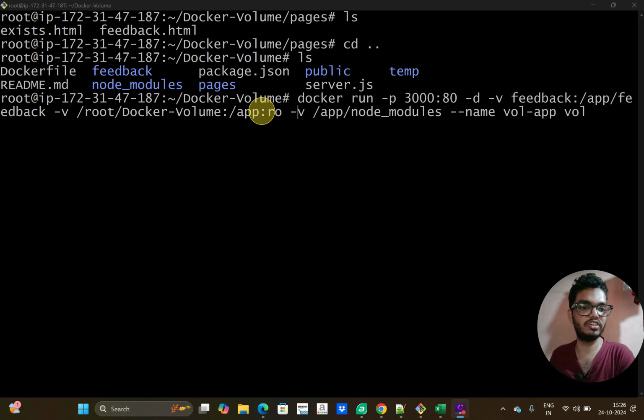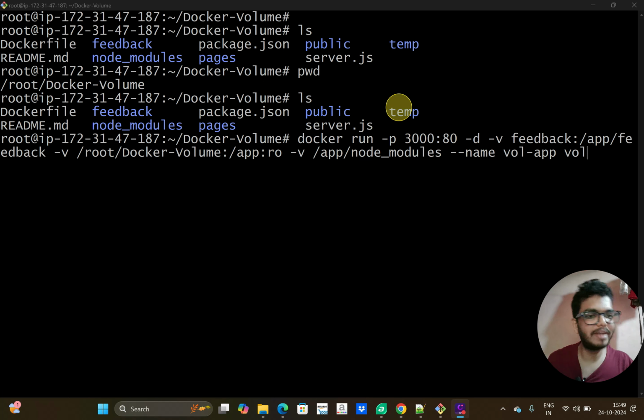in this particular application, it stores the user response in the temp directory as well as in the feedback directory. So temp and feedback directories should be read write, not read only. If you add RO here, the whole /app directory will be read only. So to avoid that, we should add the feedback and temp directories as separate volumes. Here the feedback directory is already added, and we have not added RO here. So feedback is a writable folder here.